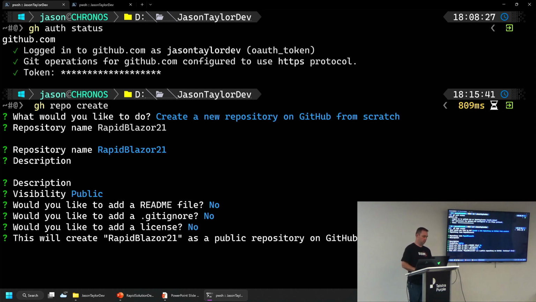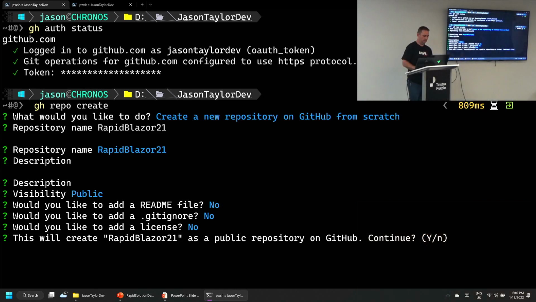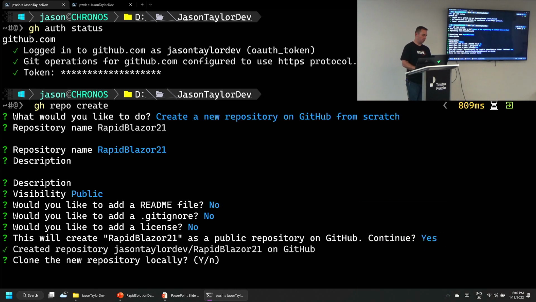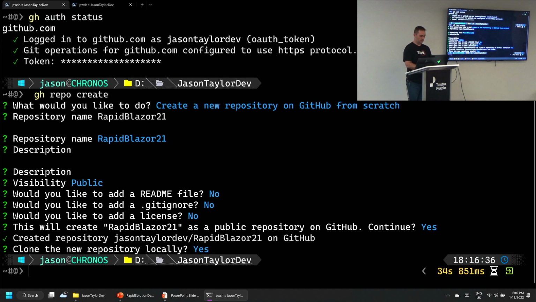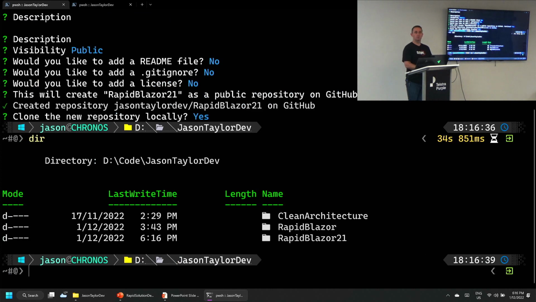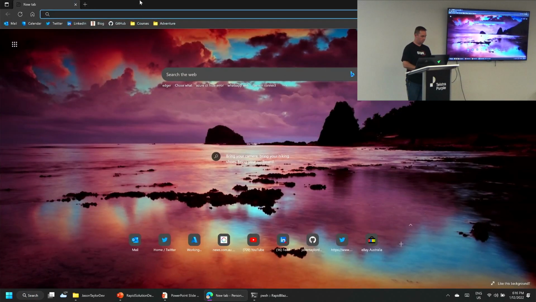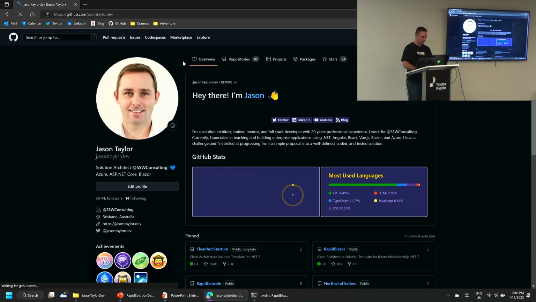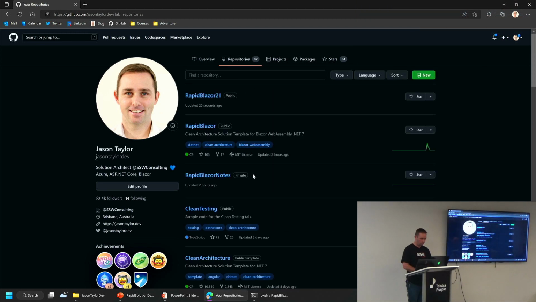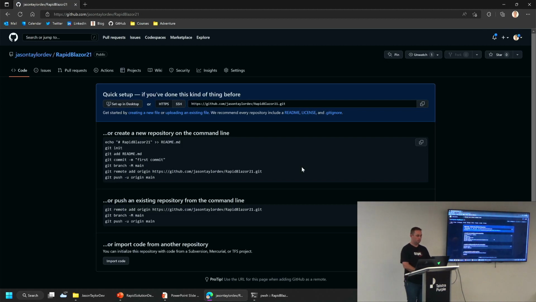So it says we're going to create the repository. It's going to be public. Continue. Yep. And then my favorite thing is, do you want to clone it locally? I just press enter because that's the default. And yes. And so if I do dir now, there's my new Rapid Blazor project ready to go. And so, of course, I can jump onto GitHub and see it there. Let's bring it up in Edge. Here we go. If I go to GitHub and look at the repositories, there it is, Rapid Blazor 21, ready to go. Of course, it's empty, but it's a good start.